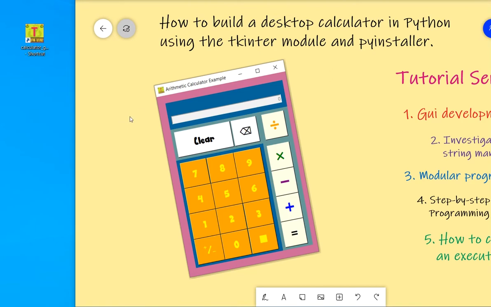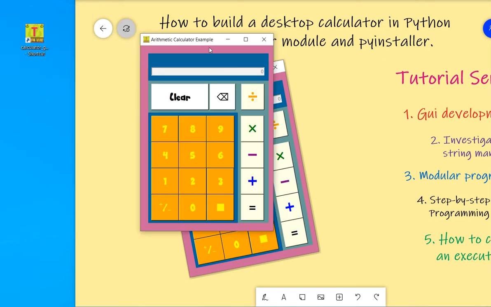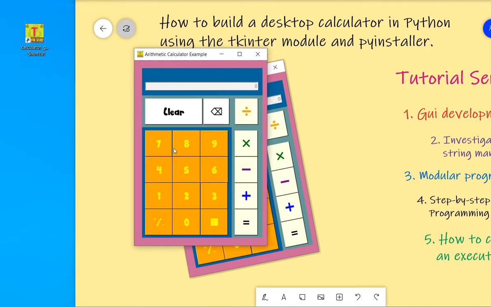So an executable file is where you no longer need to run Python or run Visual Studio or Thonny. You've created a file which actually has a Python interpreter in it. So here is my desktop icon, and if I double click that, it will run the calculator. And how it works, it's very similar to what you're used to.